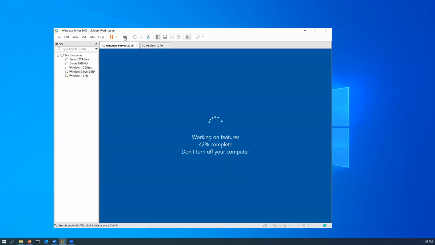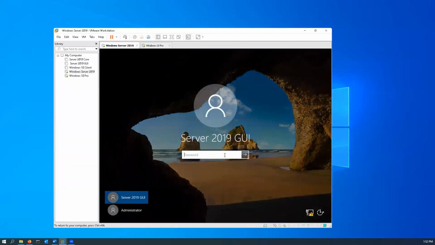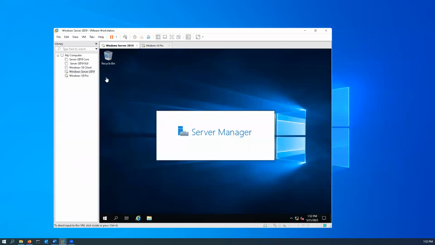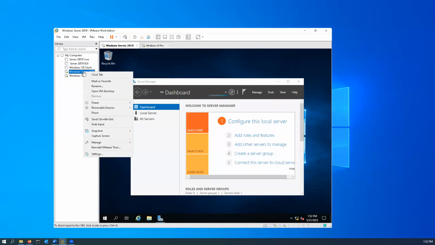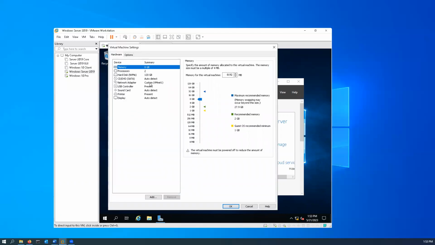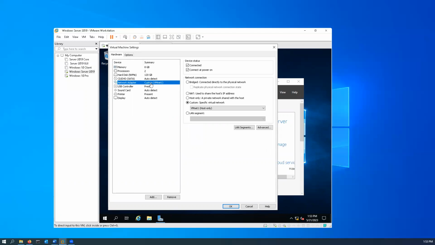Of course, we'll still have to change a couple of things in our VMware settings, but nothing too big. So we can open our server. What we want to do is right click on our server and go to settings. We're going to change our network adapter from whatever it is, it might be custom VNet 1, it might be host only, to NAT, and hit OK.